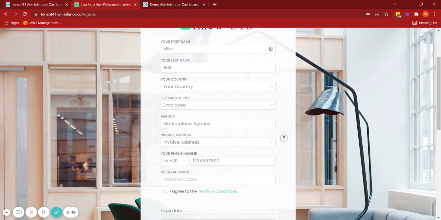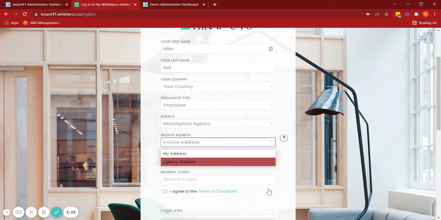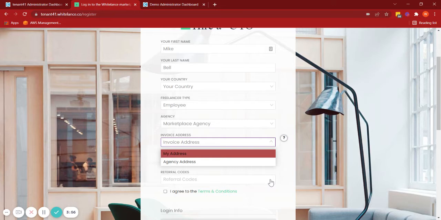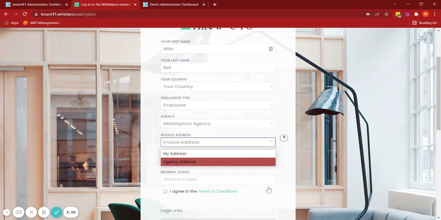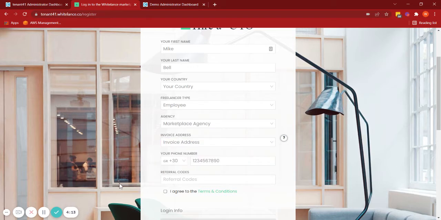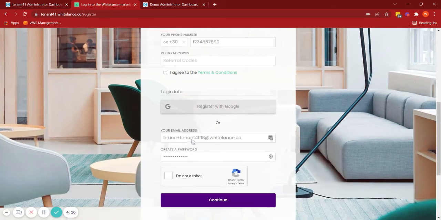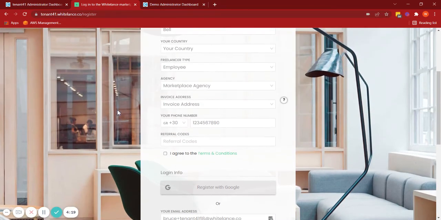The second feature which I enabled was for the invoice address. And so here you can see that once I've selected the option to be an agency employee and I've selected the agency which I work for, I now have the choice to choose whether the address which is displayed on an invoice is my own address or that of the agency. And considering that the agency is the one being paid, it's very likely that the freelancer would choose to use the agency address instead of their own. Once they've gone through the rest of that process, they can register the way they normally would.